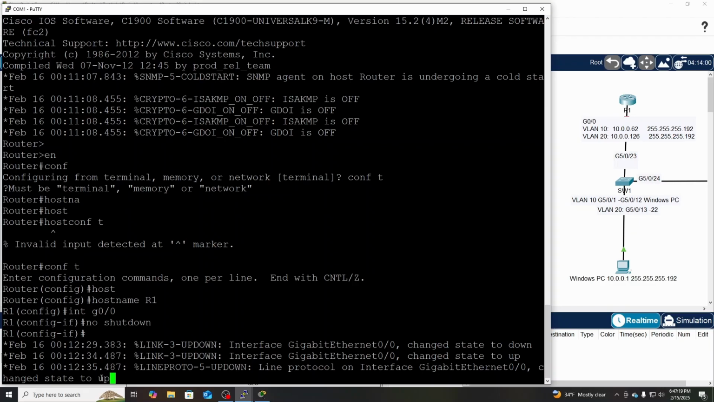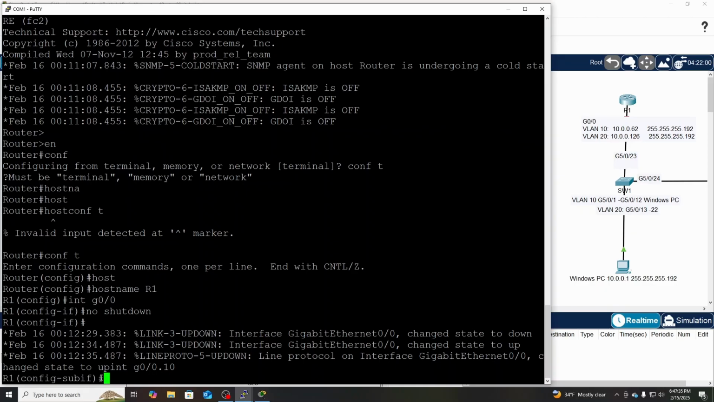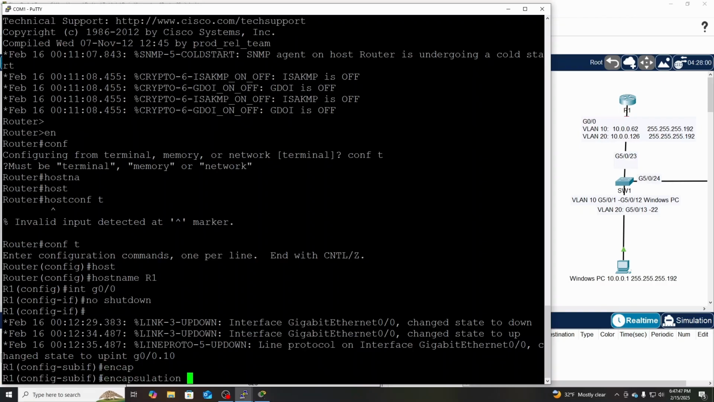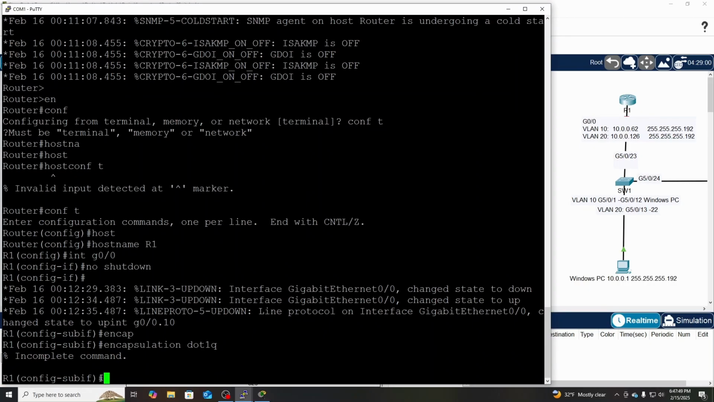Alright, so now that G0/0 is enabled, now we want to set up the sub interface for VLAN 10. So in order to do that, we want to go to int G0/0.10. We want to go into there. So now we are in the sub interface. And then we want to enable the .1Q encapsulation. So, oops, sorry, I didn't do that correctly.